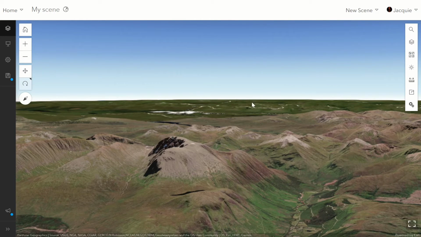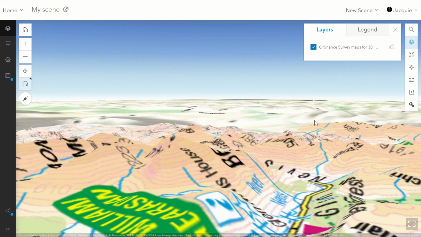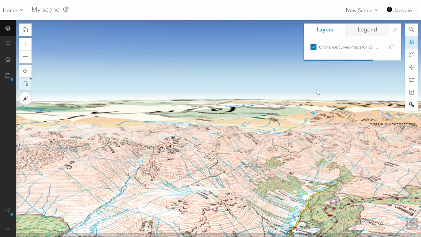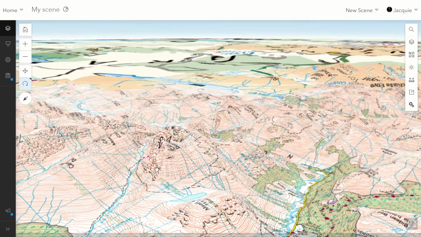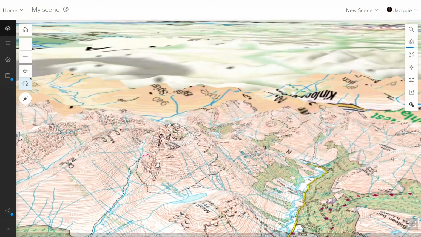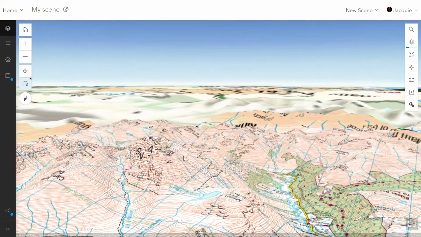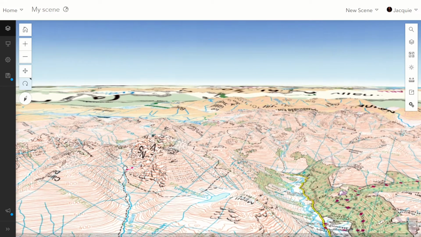Seeing the landscape in real life first, and then adding a layer on afterwards, helps pupils to make sense of what they are seeing. The real beauty of the scene viewer here, for any geographer, is that we can then change between the normal map view and a 3D map view, so that pupils can really understand how the contours and other map symbology works to represent the landscape.